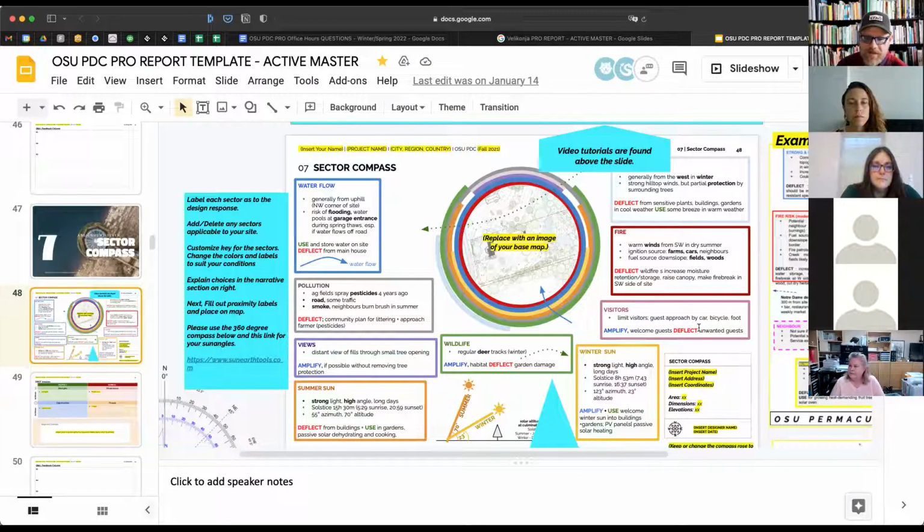Where do visitors come from? What are good views? Sometimes there are desirable views and sometimes there are undesirable views. So where are those views and how do they affect the site? Where does wildlife come through? Sometimes we need to put in a little tracking mark: the deer come through this area and they come from this direction. What does water look like and what's the water flow? Again, we've got some arrows that come in. Now you might think, well, that's pretty basic compared to a map, and you'd be right, but it gives us a general sense of that area.